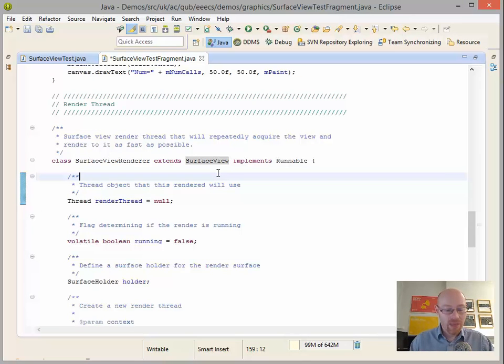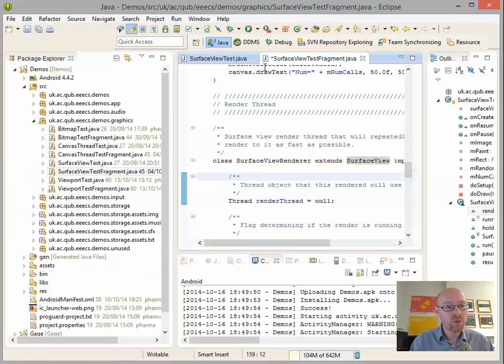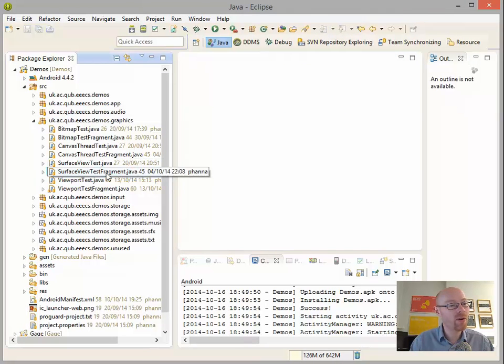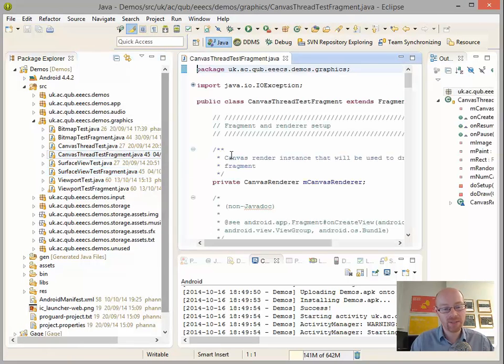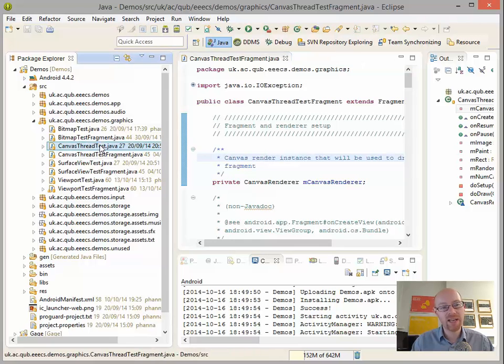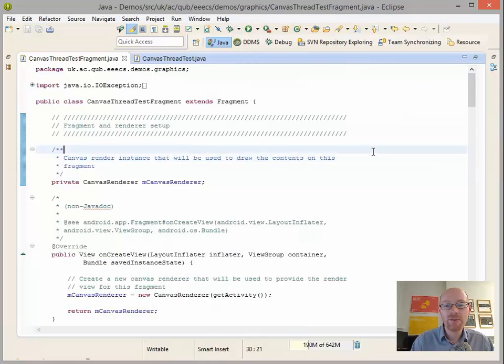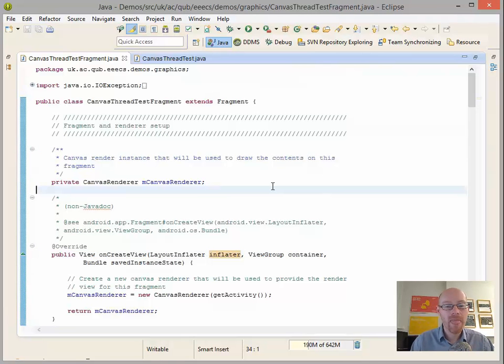That's unfortunate, and that's the thing we want to try to improve. So we can do that, and we can do that within our canvas thread test fragment. So again, the activity class is just simply placeholder. It's the fragment that contains all of the interesting code. So let's have a look at how we can exploit the hardware renderer within Android.